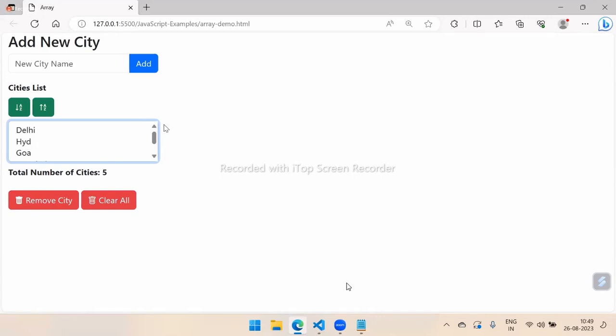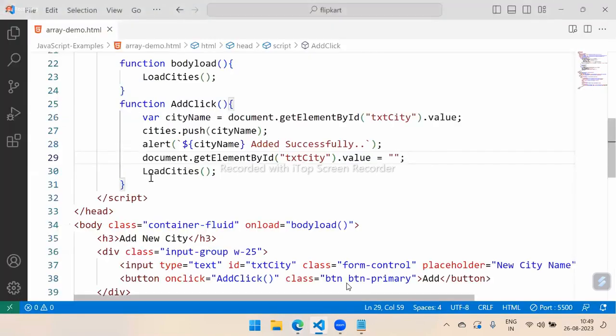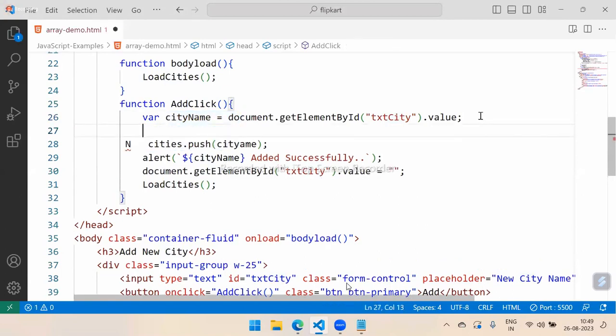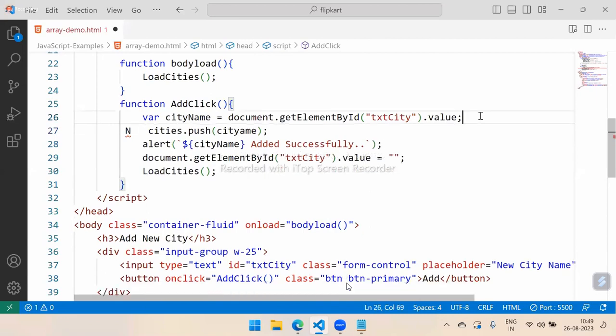Now tell me how to prevent the element from being added if it is already available. If the city is already available, it should not be added. How do you check whether this city is already available or not before you push it? How do you do that? Before you push, you have to verify.